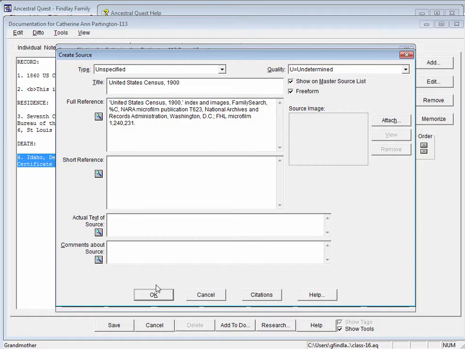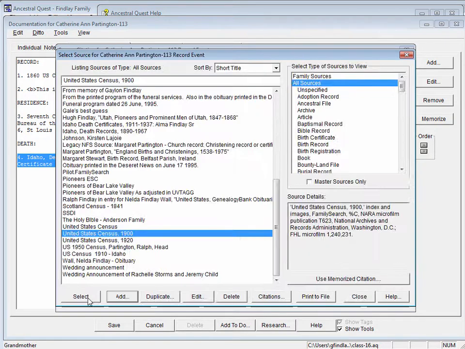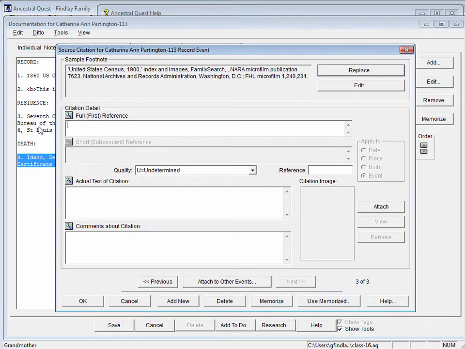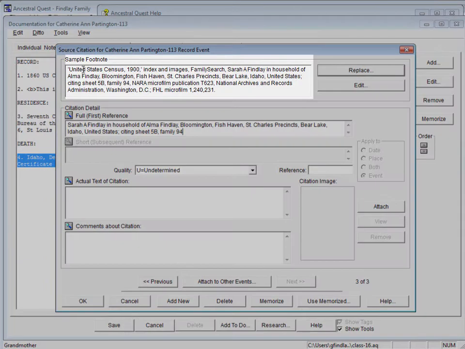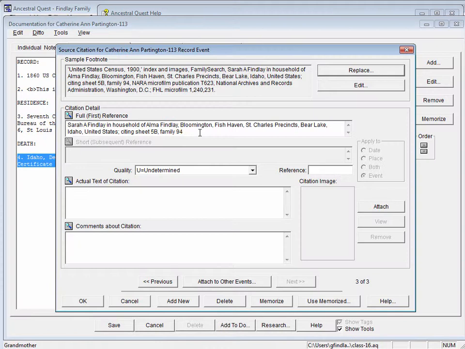We'll now say OK. We'll select this source, and then I will paste the details that I copied. Notice again in the sample footnote, it replaces the %C with the details that I added here in the full reference field of the citation. But I can reuse this United States Census 1900 over and over as I add different detail.